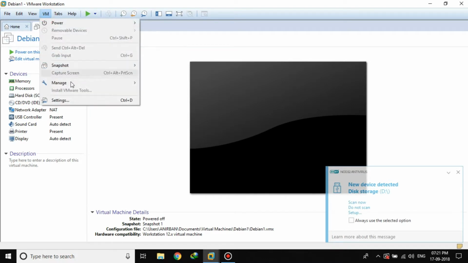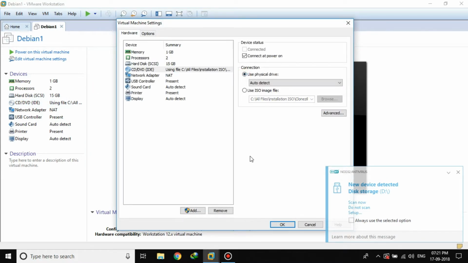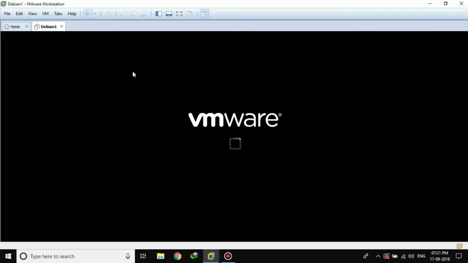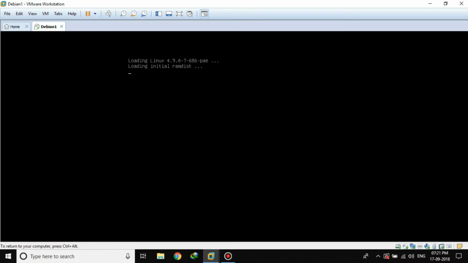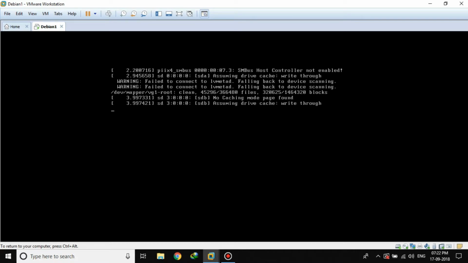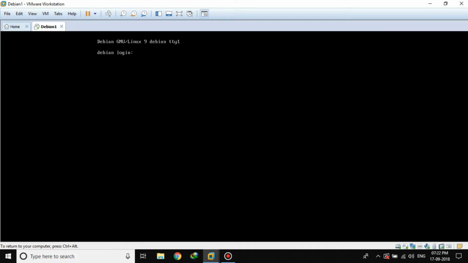First of all, we'll boot into our original system. Okay, now I'm booting into my original Debian Linux system. And here I will intentionally break the system. Let me log in to the root account.